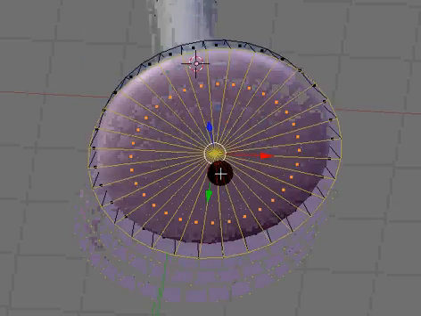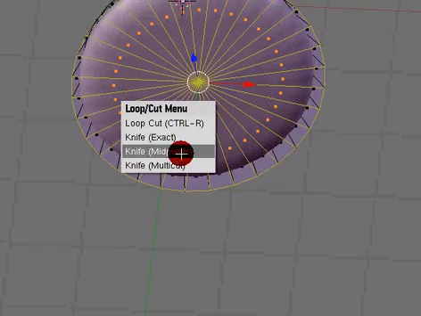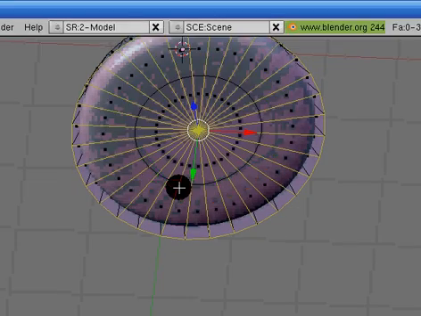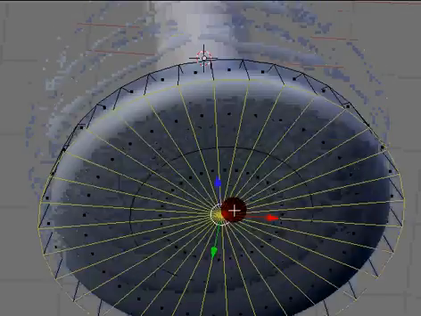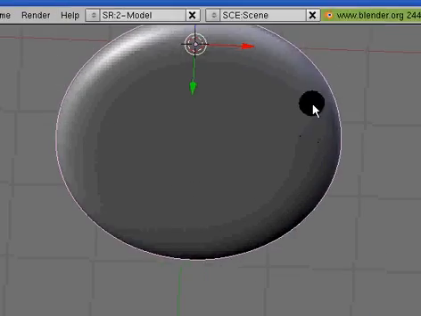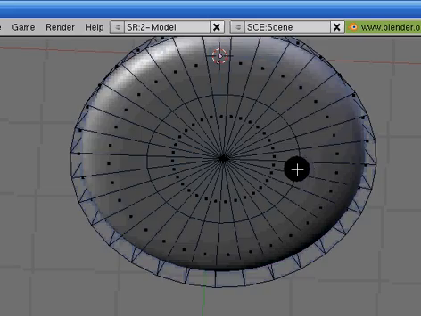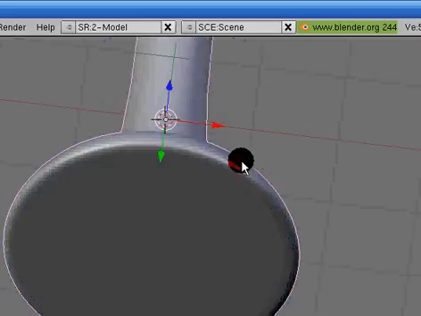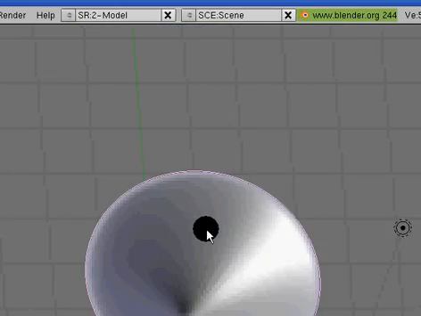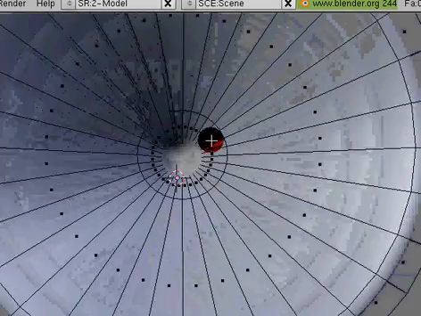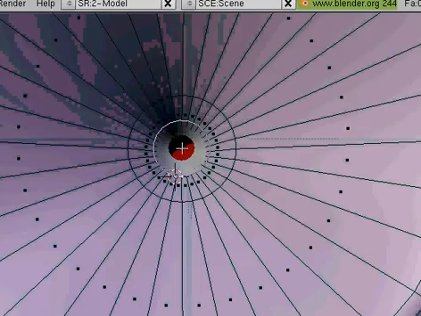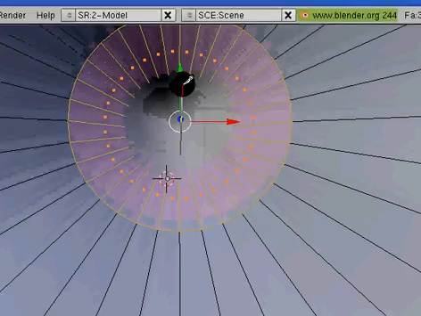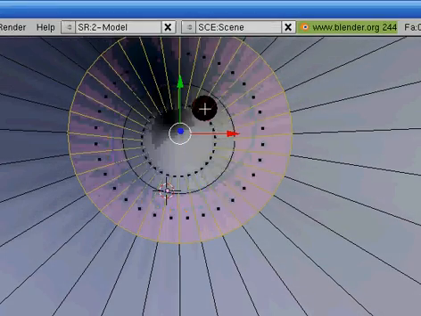Anyway, select these, do knife cut with midpoints with the K key, make a nice circle around it, and hit enter. Now it's gone. See? And now you can add another one, scale it up, and make this edge sharper. Do this for the inside of the cup, because it's also here. Make sure everything's unselected. K for midpoints, make a nice circle, enter, and there they are.